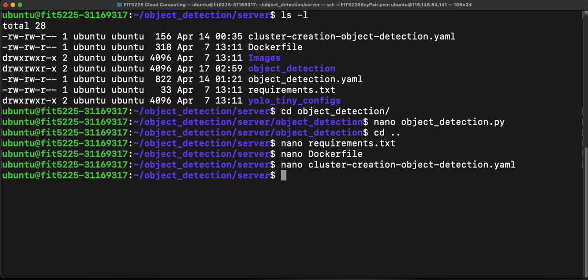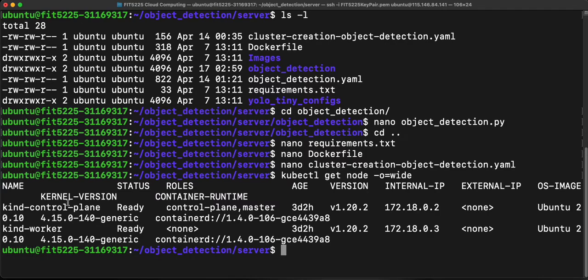Now let's have a look at the nodes in the cluster, just to make sure that the configuration file we have used has been created properly. From this we can see that the worker nodes have been created properly. So we have the control plane and worker nodes.